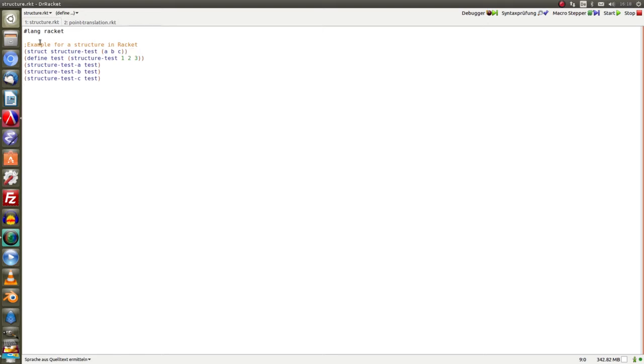This is a type specification or type definition here. And when you want to use this type, you declare it as a variable. You say define test. This is a variable name. And it's of type structure test. This is the type of the structure, and you initialize the structure with the variables 1, 2, and 3.